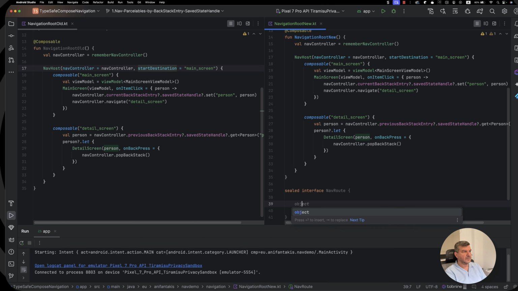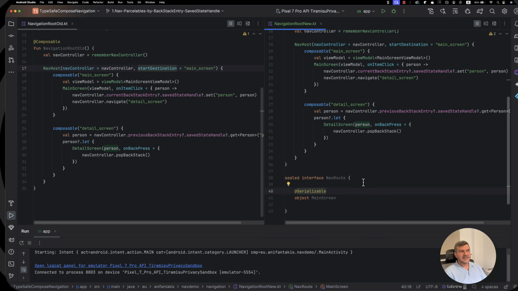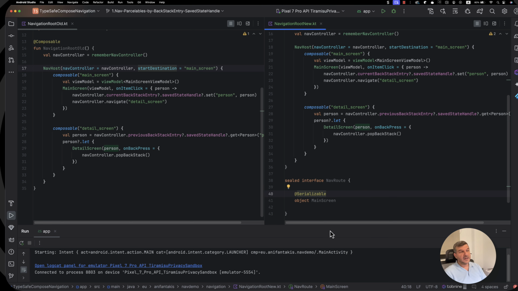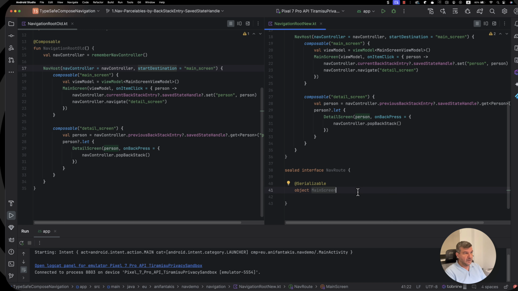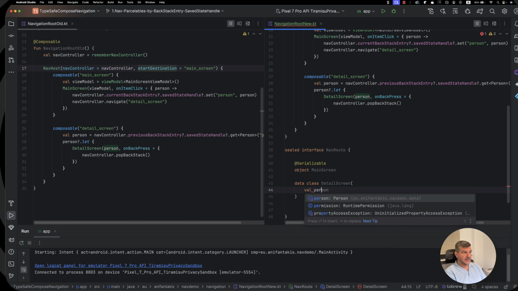So let's call it object MainScreen. And anything that we pass to the NavHost must be serializable. And that's all there is for the main screen. However, in the detail screen, we will be passing a person instance, a person that we obtain by clicking on our list item. So that cannot be just a singleton, it will be a data class, and let's call it DetailScreen. And the detail screen will take what? A person. So let's put that here, val person of type Person.